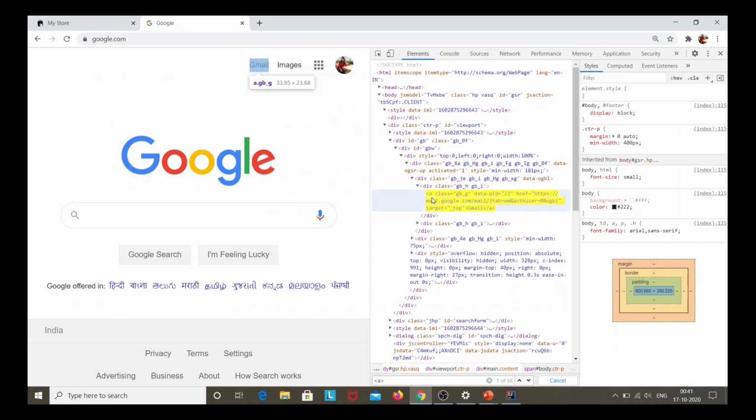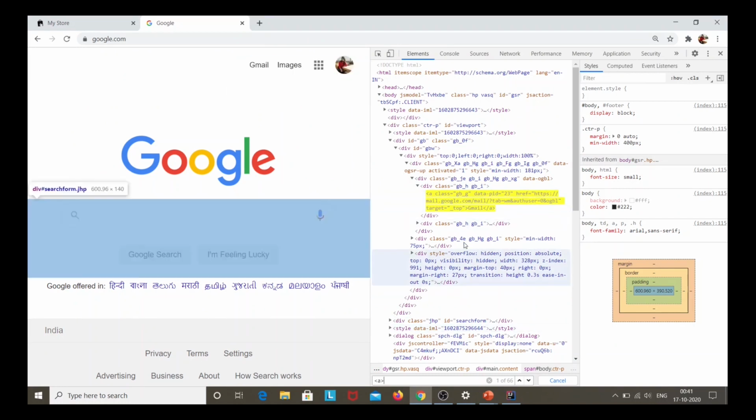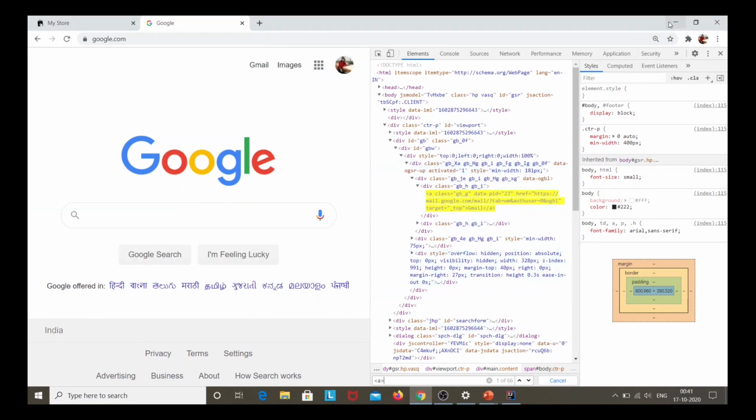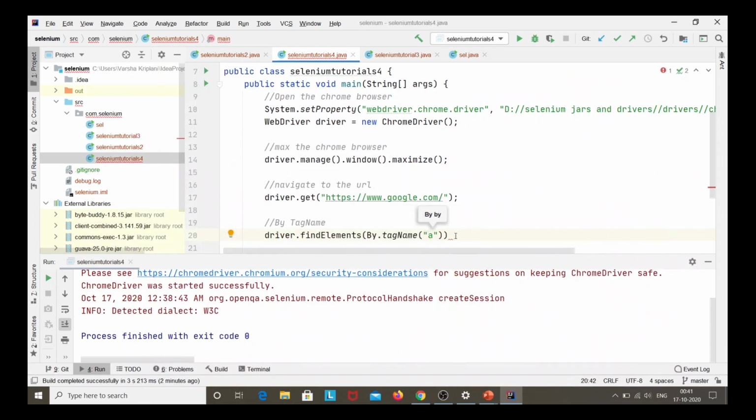So I'll be inspecting the anchor tags present on this page. I want to know the number of anchor tags present on this page. So I'll be using A. This is the tag name which I want to inspect. Now here I have used findElements, right? So I'm going to write a variable over here. link is equal to driver.findElements by tag name. Now this link is of what type? That we need to decide. So how are we going to do that?